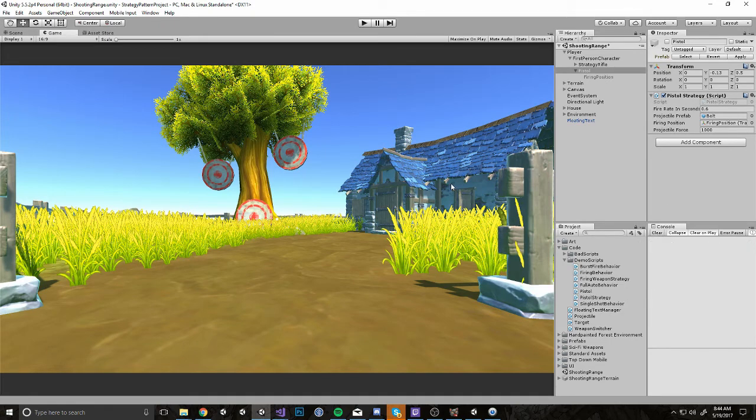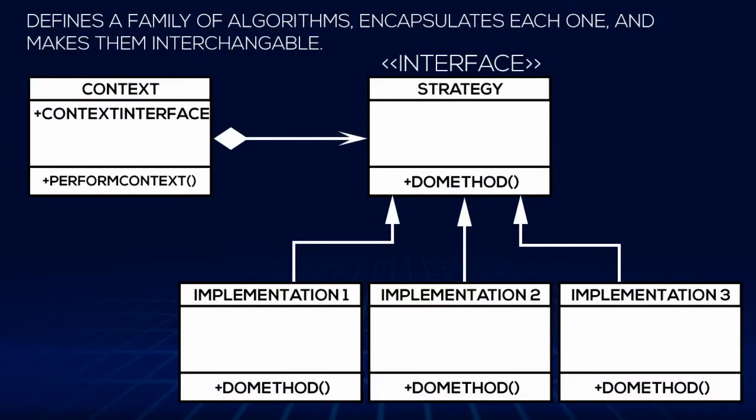So that's a simple demonstration of how we can take our code and move it into a strategy pattern. Let's go ahead and take a look at how the strategy pattern actually works from more of a top-down level. This is a UML diagram for the strategy pattern. A UML diagram is basically just a graphic overview of how a certain system architecture works. In this case, every box that you see is a class or an object.